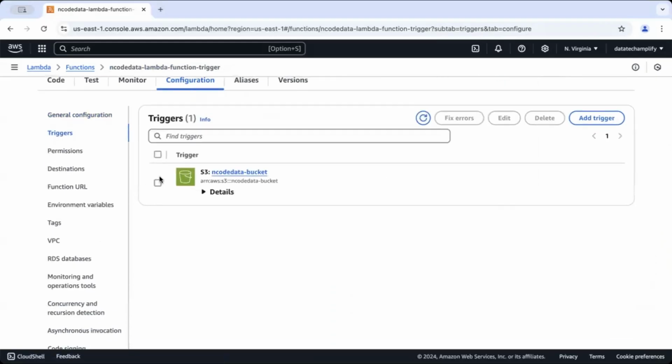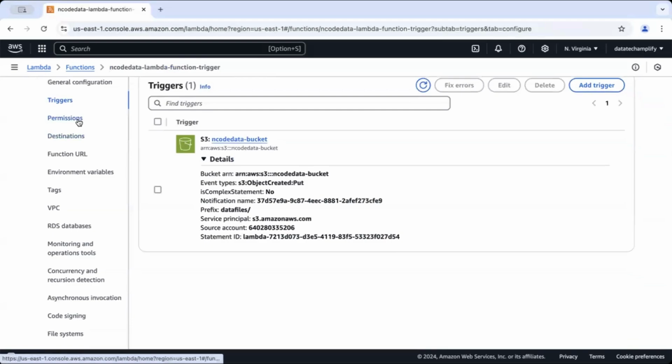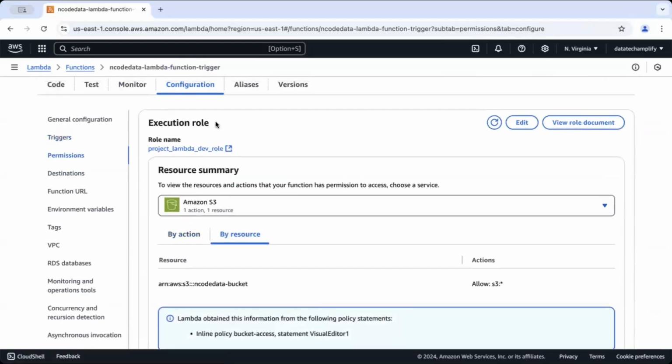And this is the trigger. Triggers I've explained in the previous video. You can check the video. I will add the link in the description, so you can check it out. The permissions. So execution role that I've already discussed earlier.